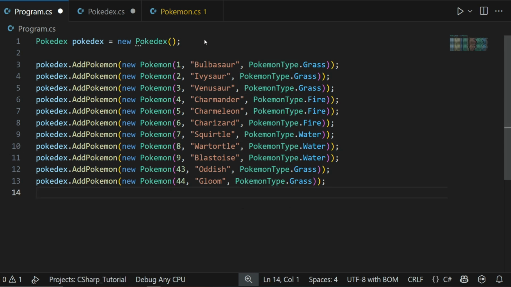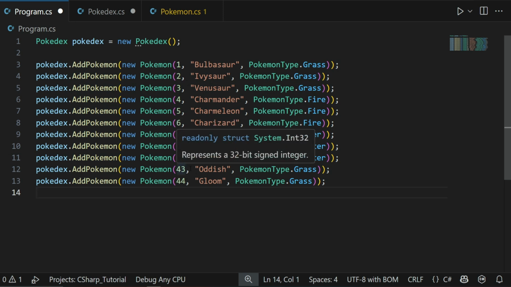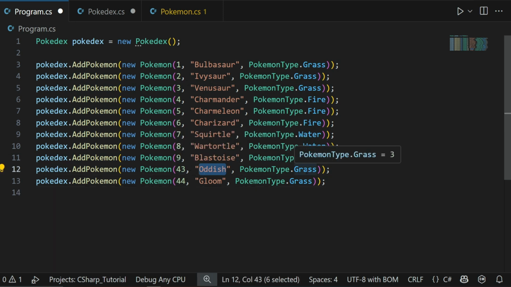Okay, so I just created some Pokemon. These are the first 9 Pokemon, and this goes by their actual ID. Then we jumped to Oddish just because it's a grass Pokemon, and I can show you it for an example. And also Gloom is also a grass type, and these ones are water, and these ones are fire.